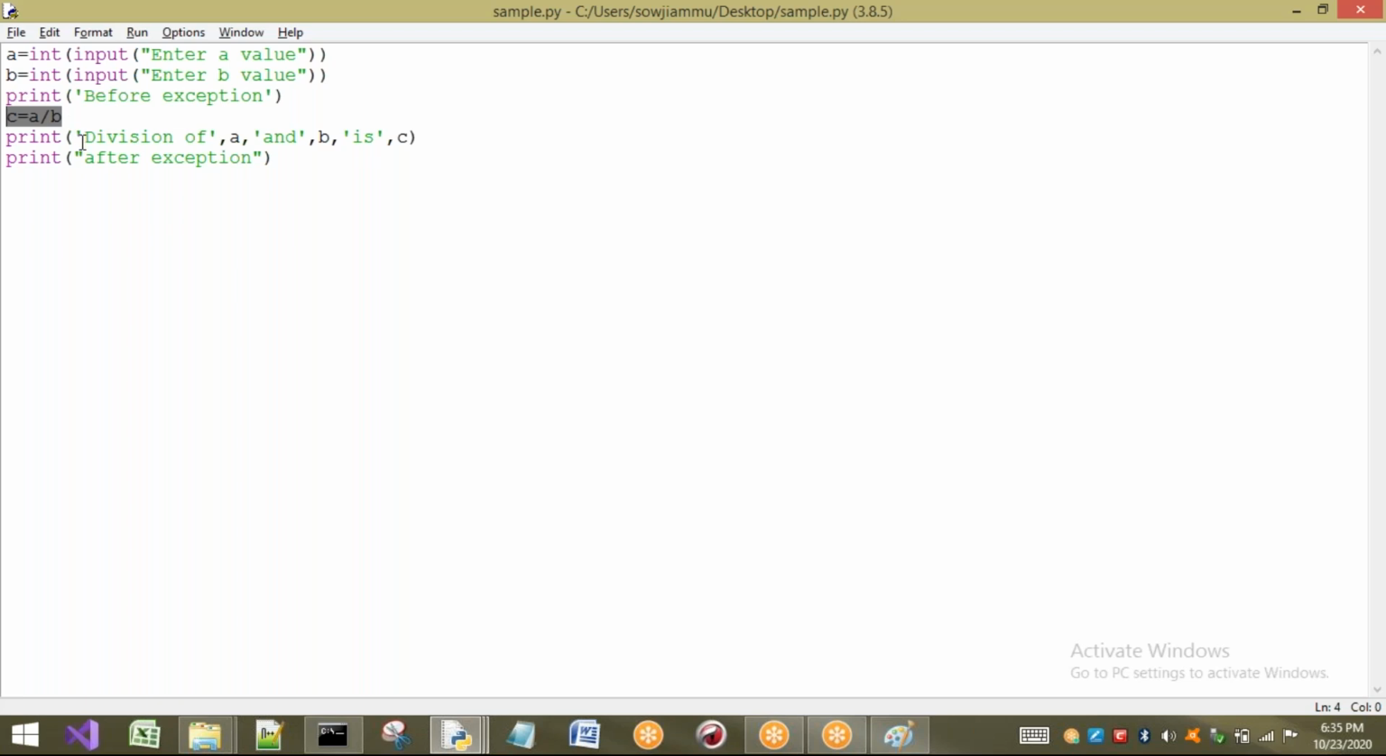Is there any problem in this line? Not there. Is there any problem in this line? Not there. If I write 1 lakh lines, if I write only one line, and if I take B value as 0, the entire program will be stopped. The statements that are written after any exception which is not handled are not going to be printed.